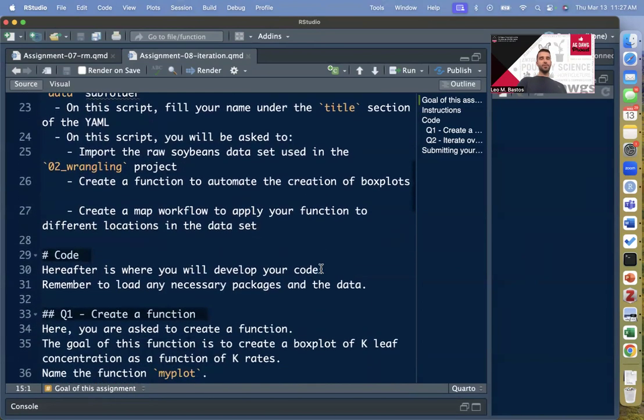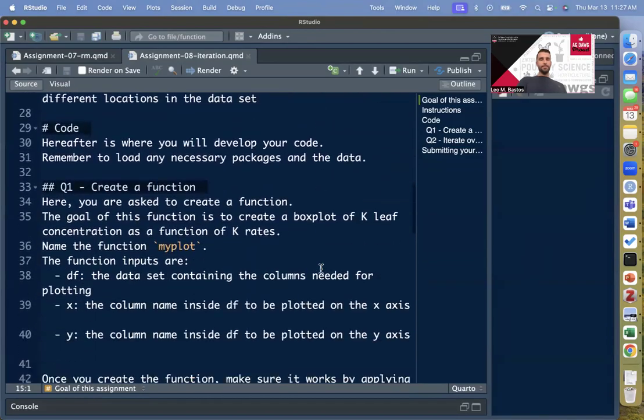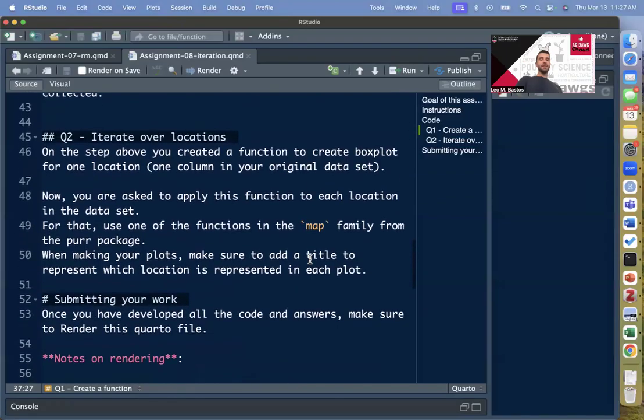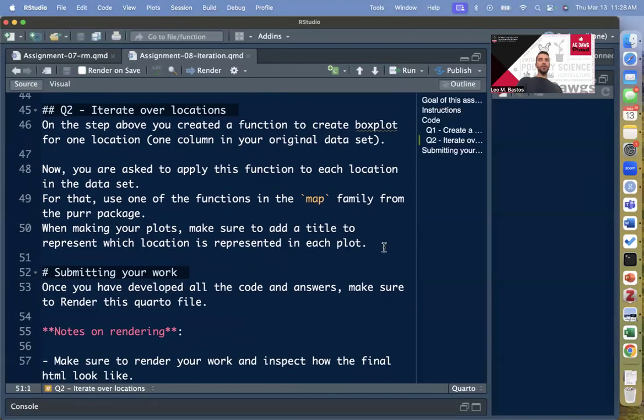I'm asking you here to basically create a function. The goal of this function is for you to just give a data set and what goes on X, what goes on Y, and the function gives you a ggplot, a box plot based on ggplot. So first you create that function, and then you're going to create some iteration. So then you're going to apply that function in an iterative way using the map family of functions and create 4 different box plots using your function and using mapping functions as well.